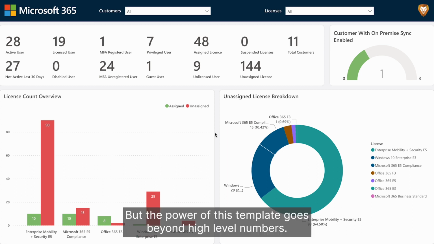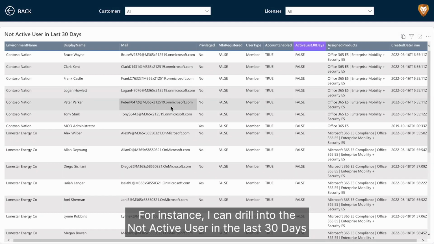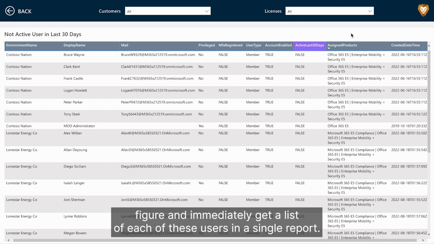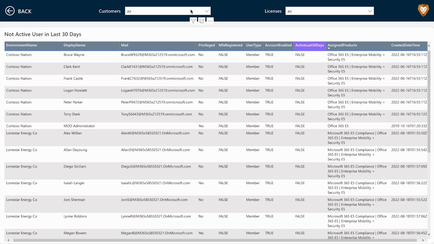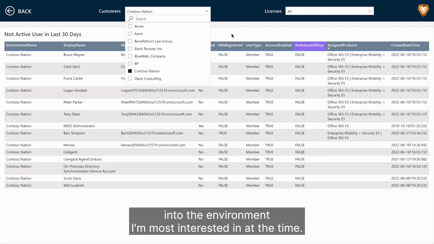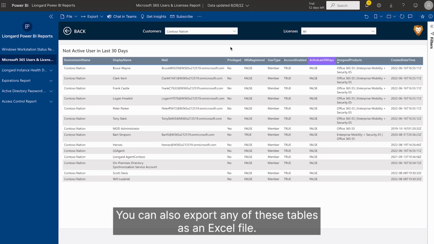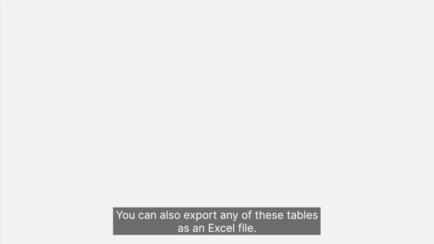But the power of this template goes beyond high-level numbers. You can also click into any of these figures to drill down into specific customers. For instance, I can drill into the not active user in the last 30 days figure and immediately get a list of each of these users in a single report. I can also filter by customer, giving me insight into the environment I am most interested in at the time. You can also export any of these tables as an Excel file.